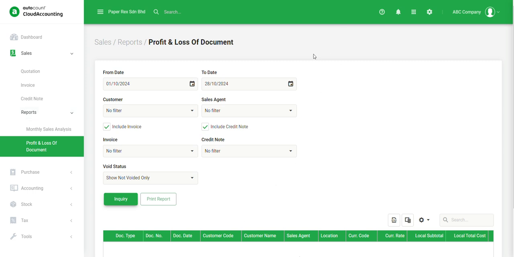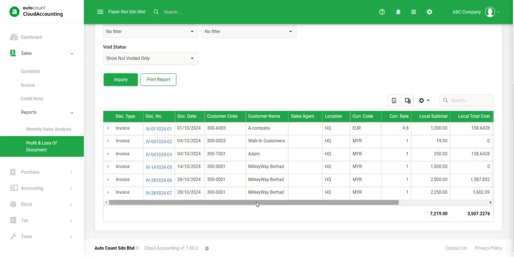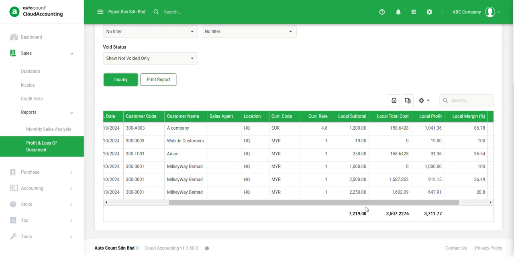This profit and loss of document is only available from the Plus Plan. This document shows the profit margin of each invoice, so we can know how each invoice brings us profit. This is something that some of my customers who run trading companies would like to see. Okay, so that's all for the sales part.